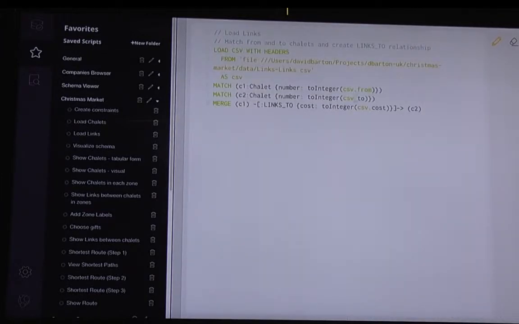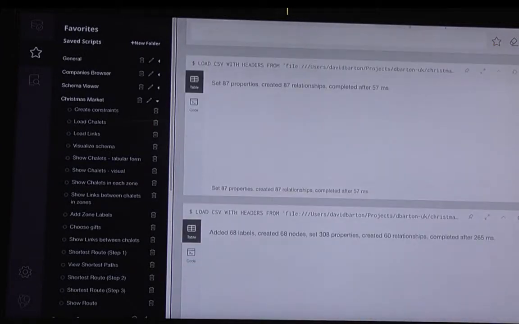Okay, so with the links, again, something very similar. What we're doing now is we're matching, which is similar to a select statement. We're matching chalet nodes in the database, and we're matching that with the from column from the spreadsheet to gain the chalets. And then once we've got the chalets, we're creating a links to relationship between each of the chalets.